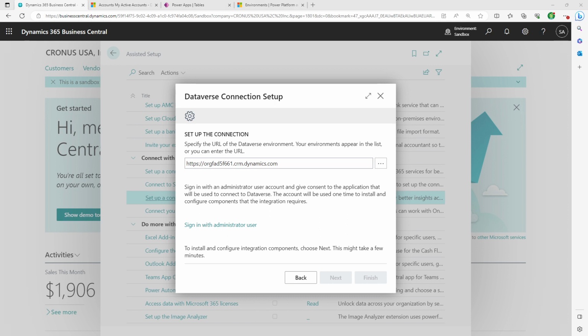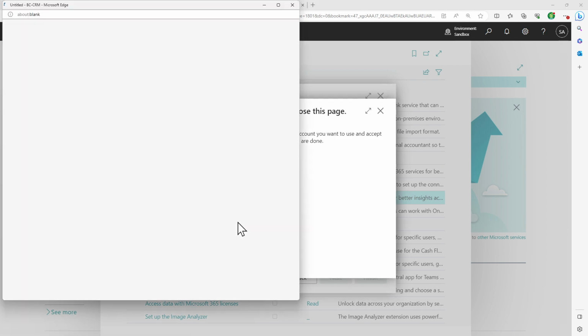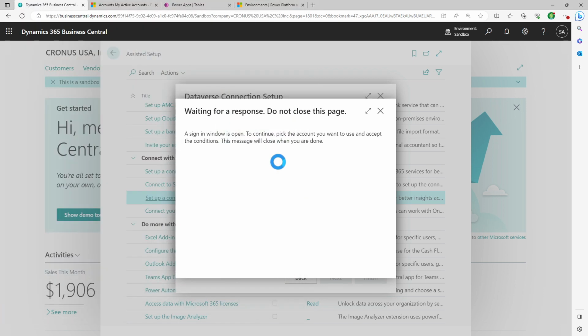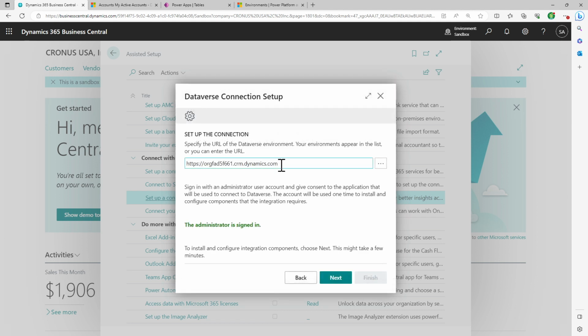Now once you have done this, let's move. You have to sign in as admin user. So it'll pop up, it'll get me authorized. Once I do that, I'll be able to connect to that CRM environment, and that's mandatory before I move next into it. So let's see what happened. The administration is signed in.